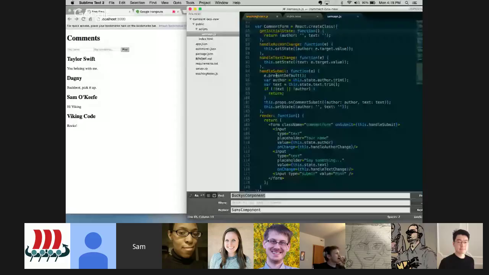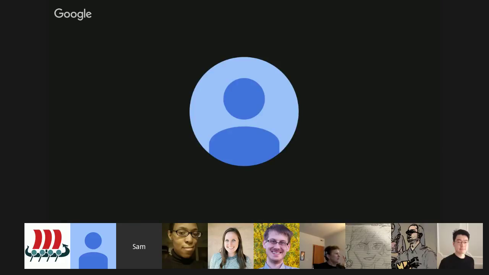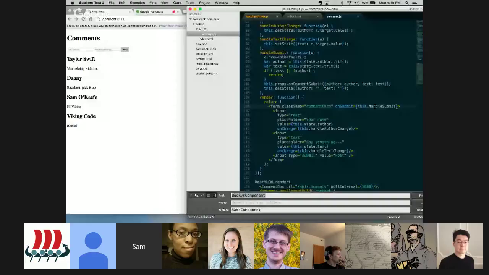In the render, that's where the form is. On submit is tied to the handle submit. I've got a placeholder, etc. So hopefully this looks somewhat familiar.